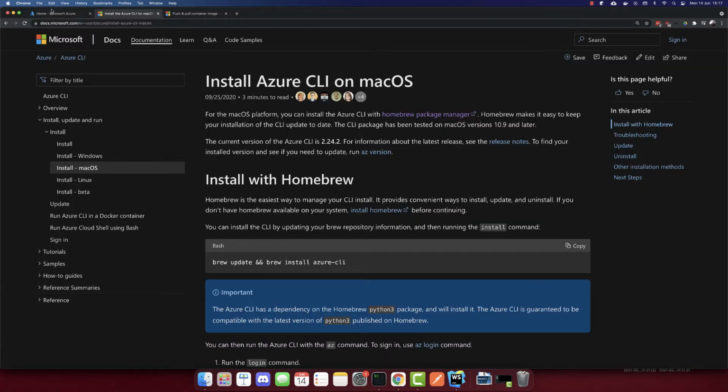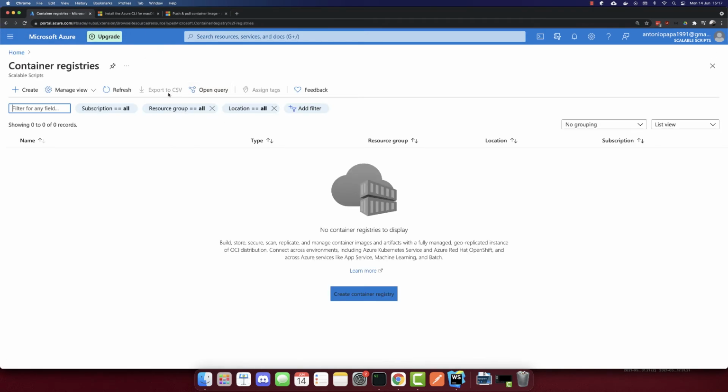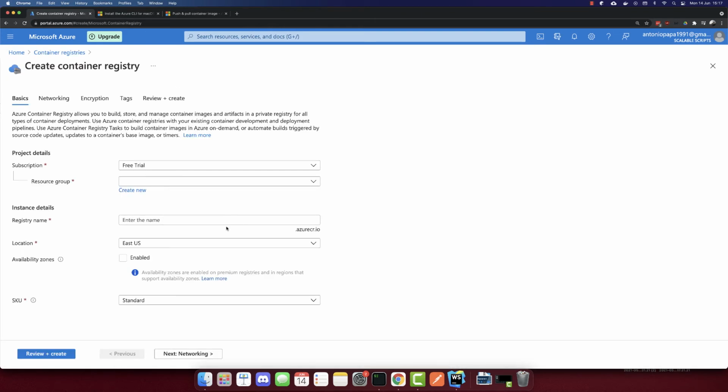Before that, let's go back to the Azure portal, and we will create a container registry. We don't have any container registry yet, so let's create one. I will create a container registry here.